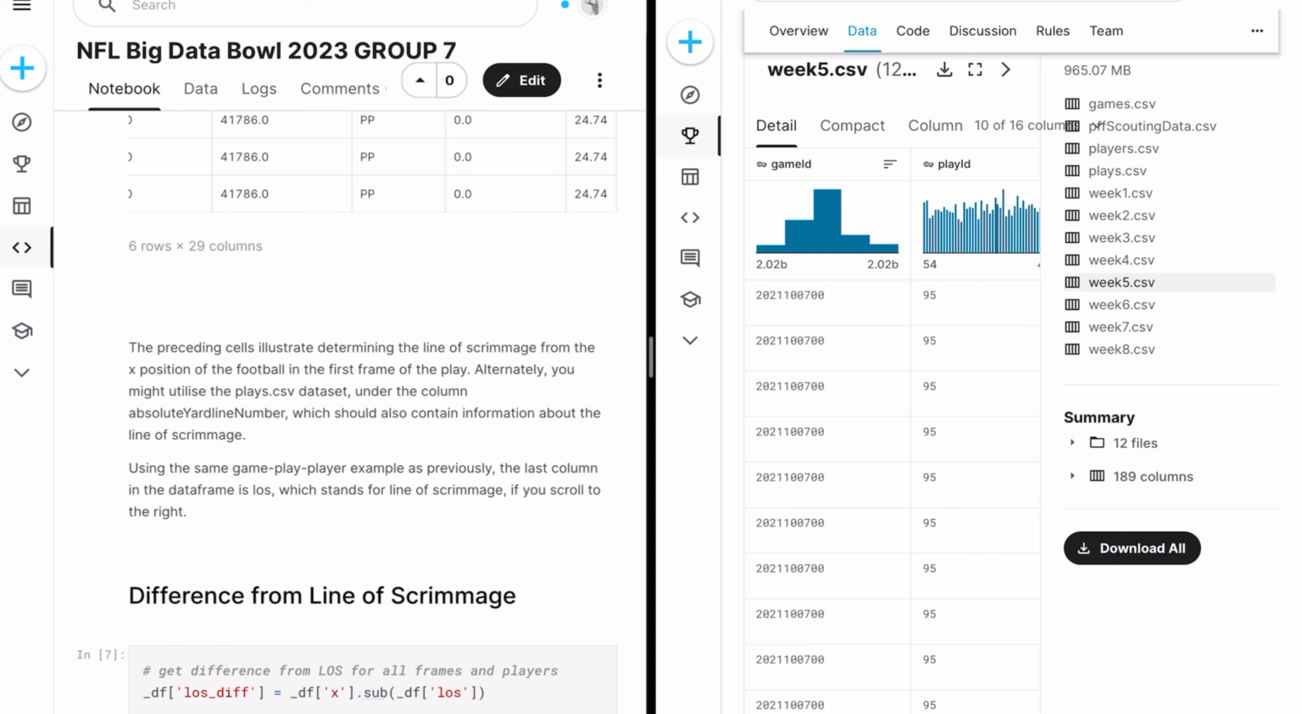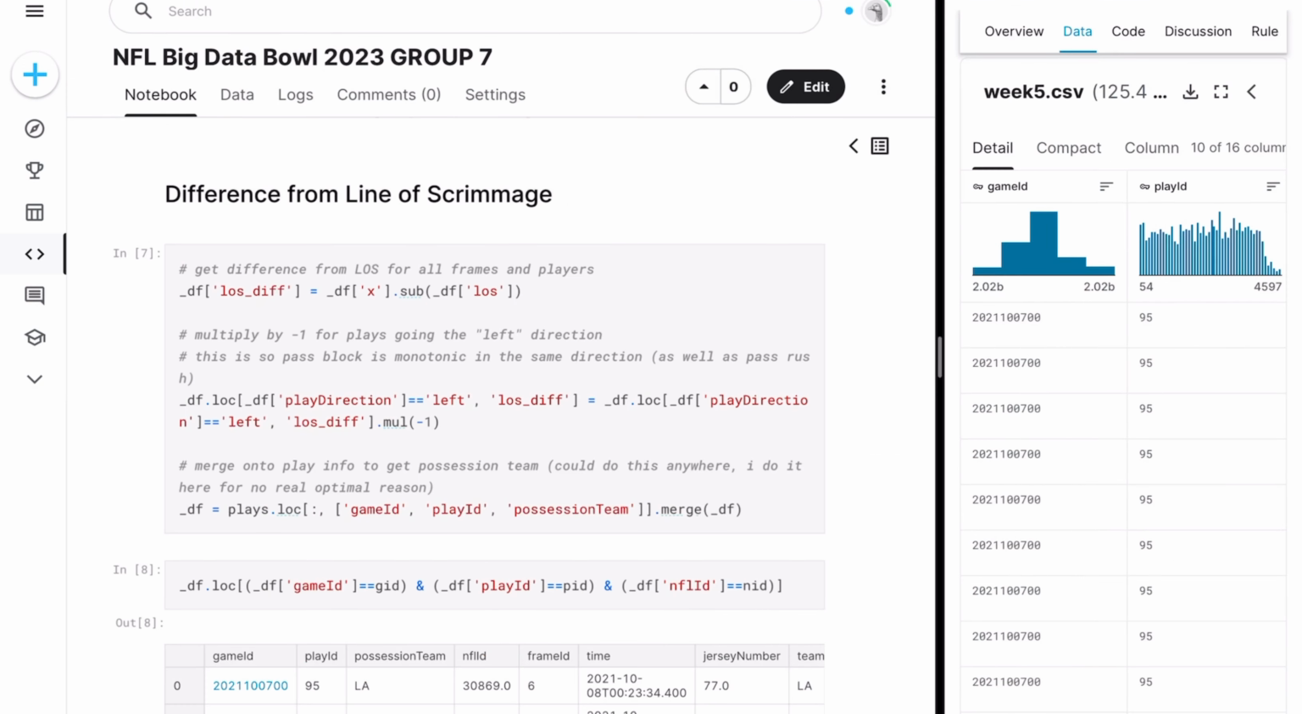Alternatively, you might utilize the players dataset under the column absolute yard line number, which should also contain information about the line of scrimmage. Using the same game, play and player example as previously, the last column in the data frame is LOS, which stands for the line of scrimmage. If you scroll to the right, next we go to difference from line of scrimmage. Get difference from LOS for all frames and players.